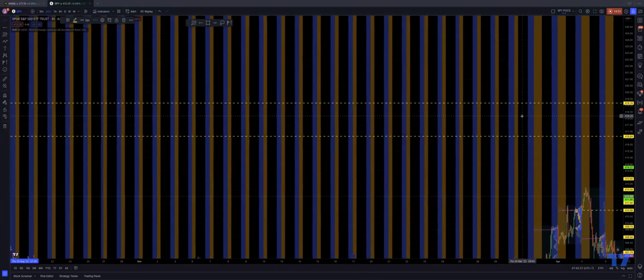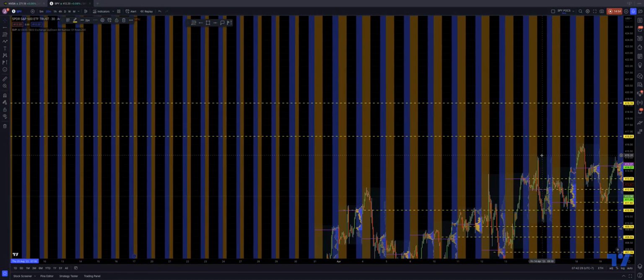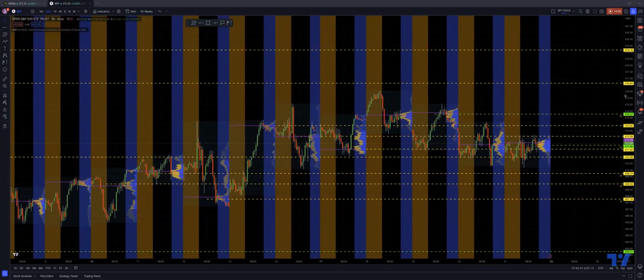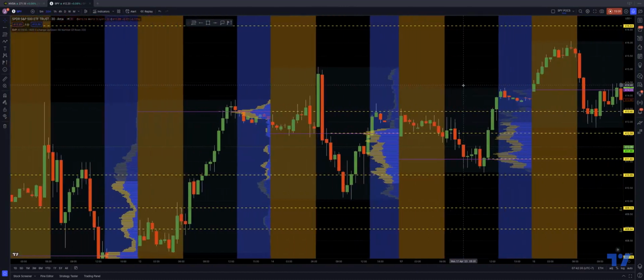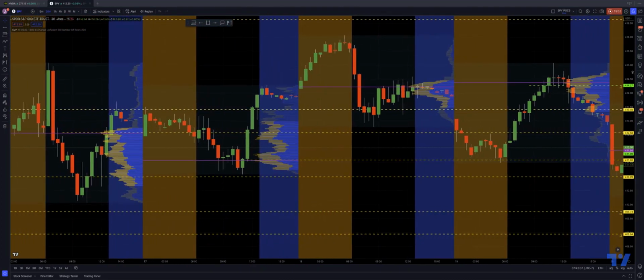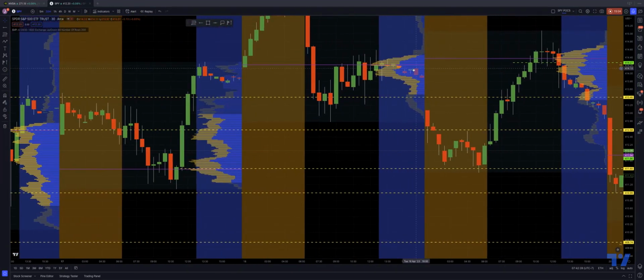So a POC means the time of the day that the most trading took place. Like if you zoom in, let's go to this day. You see all this little volume area? That's all the trading that happened. The POC got created that day.